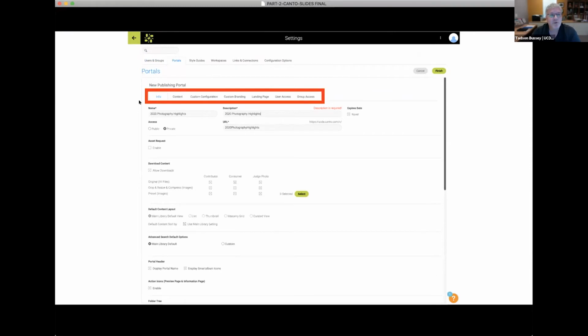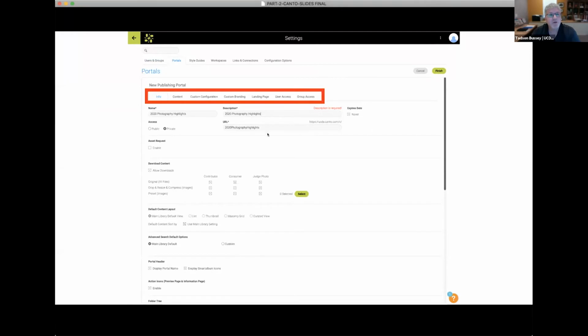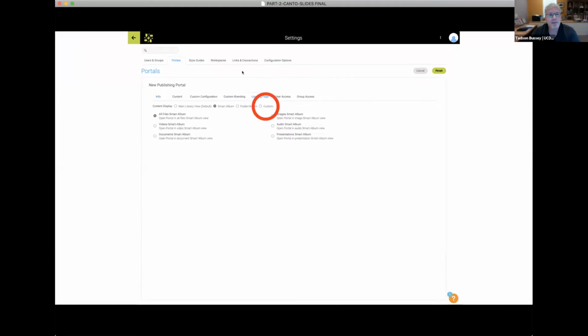So it's within this part right here where you can indicate which of the folders and which of the albums you'll be linking to, what's the name of it, what's the URL, if you have custom branding or not, etc. The part that we actually went to customize was the landing page. So we go to the landing page. The last selection here on the landing page is to click on custom.